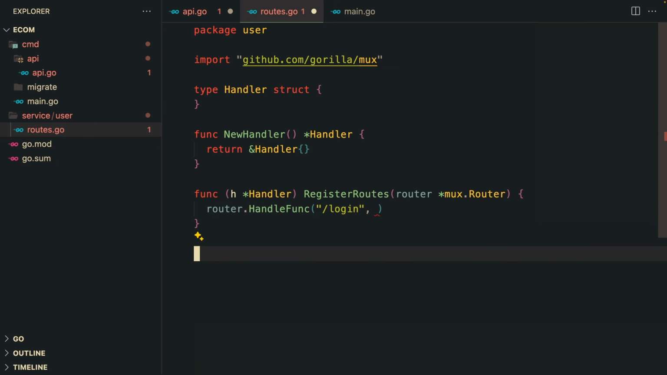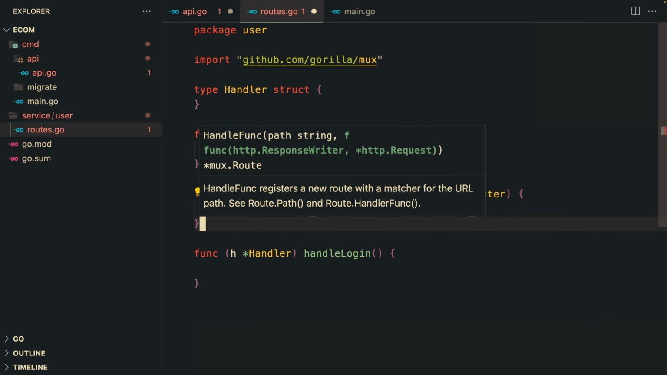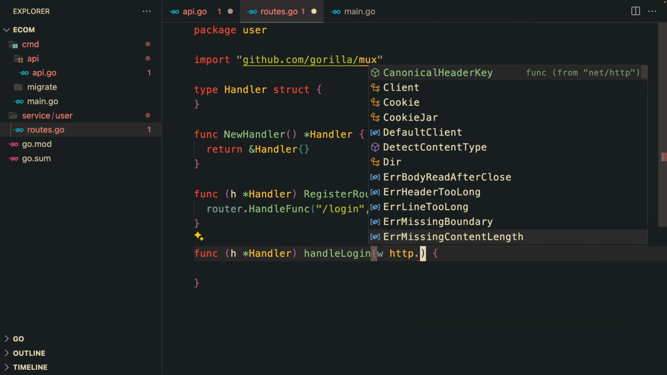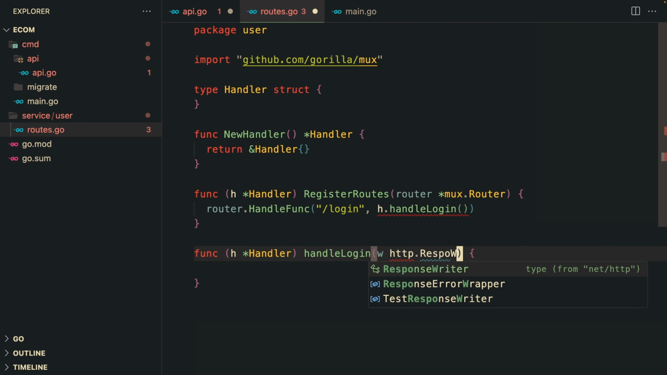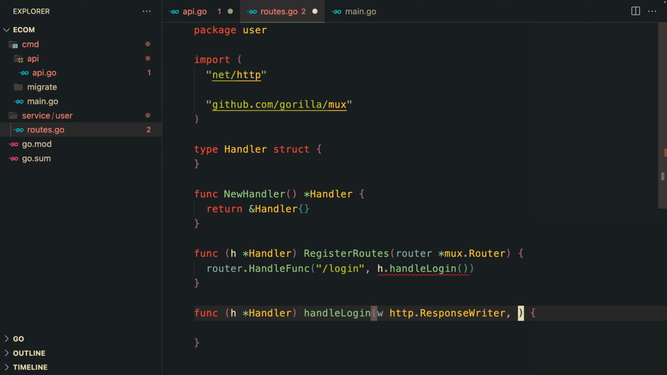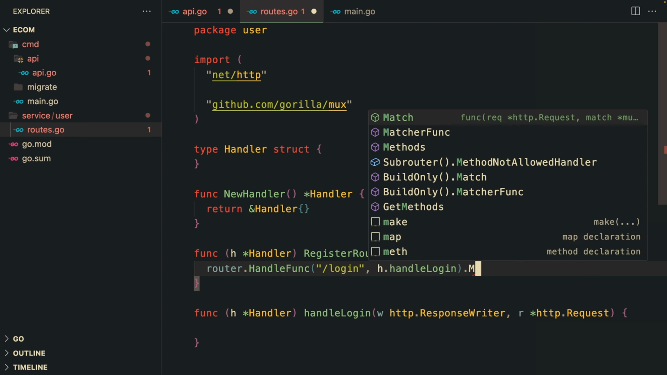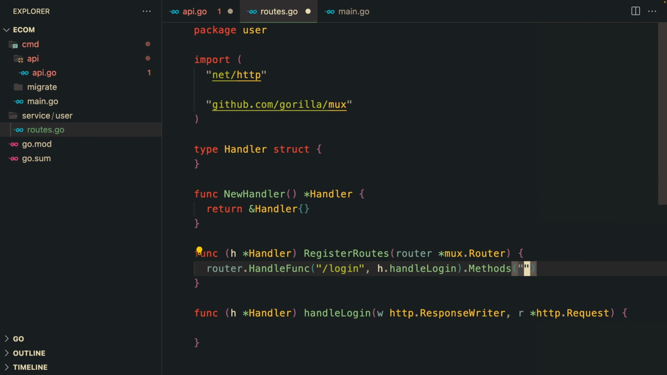So here we're going to have a new method for the handler. Let's just create an empty function called handleLogin and put it here. Now this receives an http.HandlerFunc. If you recall what that is, it's going to be a ResponseWriter and then a request, a pointer to http.Request. And here you don't need to call it. And the method for this endpoint is going to be POST.